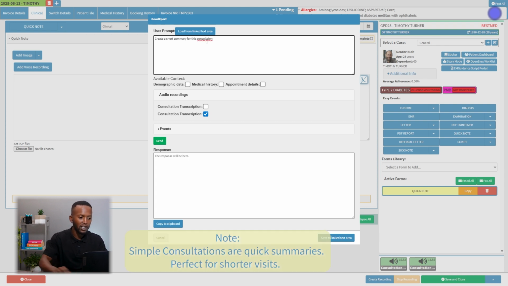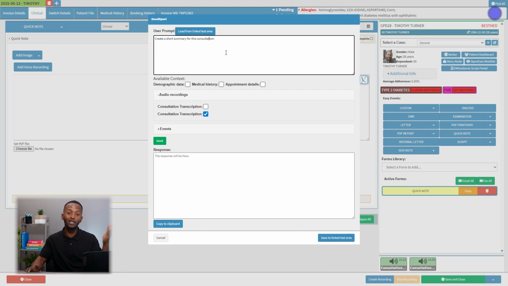A simple consultation would mostly refer to shorter summaries for shorter visits that you have with patients, whereas SOAP notes will be longer and more detailed summaries that are broken down into a structured format, which is the subjective, the objective, the assessment, and the plan. So that's the SOAP note, but for a simple consultation, generally it's shorter summaries.